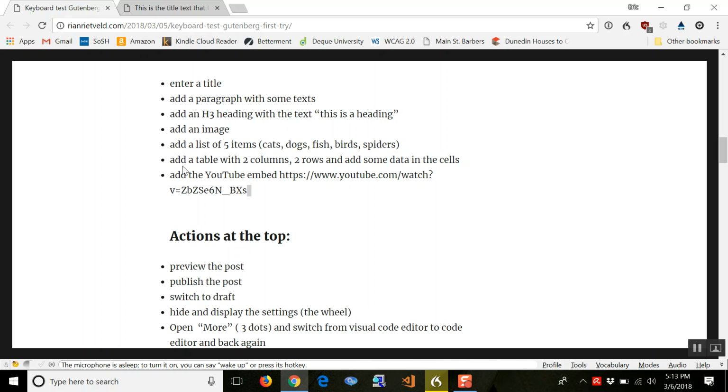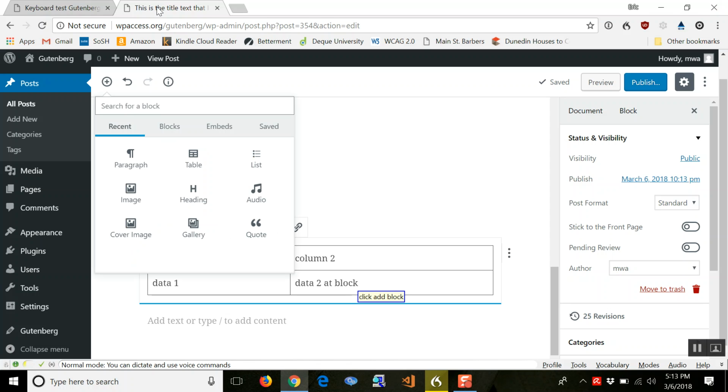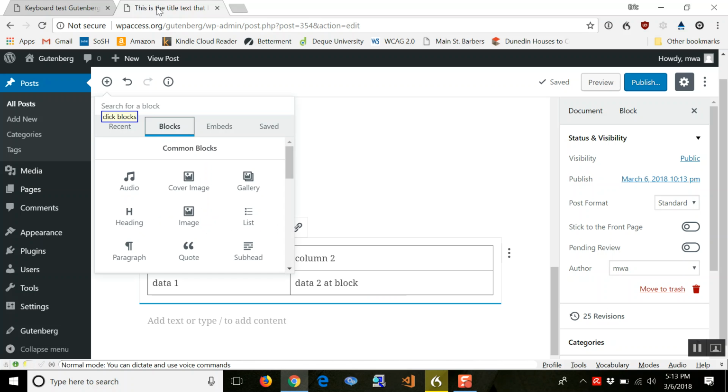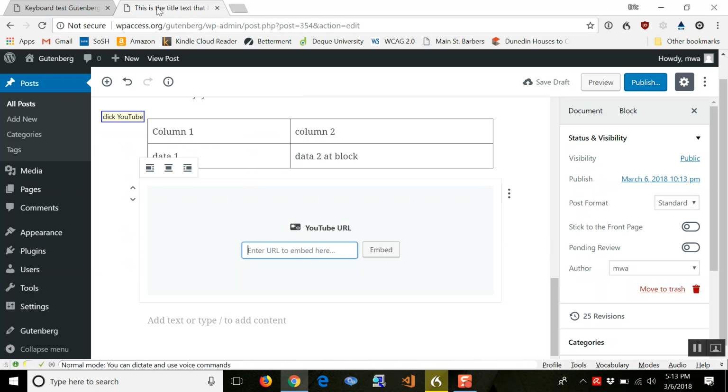Now I have to do a YouTube embed. Let's try this. Wake up. Add block. Click add block. Click blocks. Click embeds. Click YouTube. Press Control V. Go to sleep. I happen to have a YouTube URL in my clipboard.